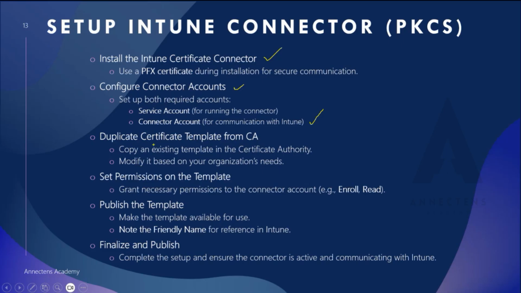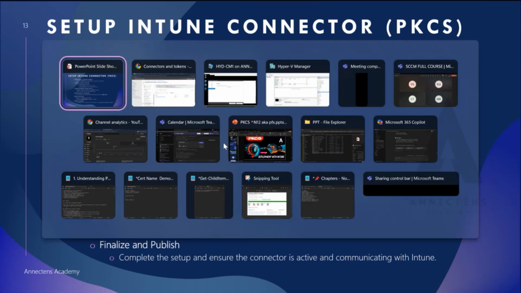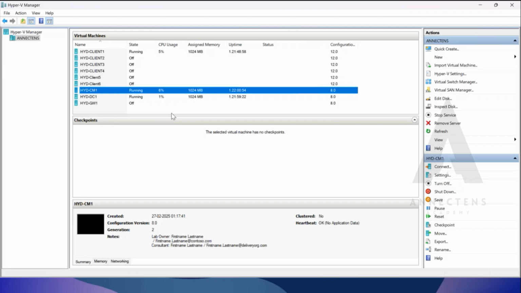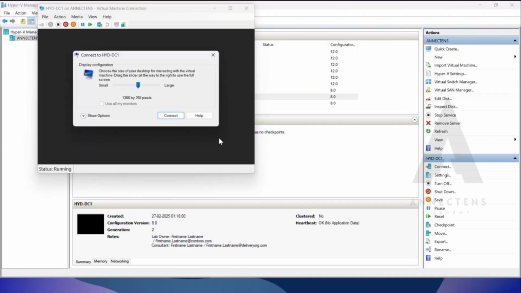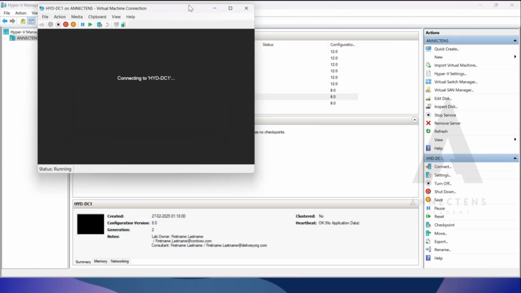Now we need to go to the certification authority, look for the certificate template, and duplicate it. So let's now go to the hypervisor. That was CM1, where I had only set up my connector. This has nothing to do with the certification authority. The certification authority is set up on a different server, where my domain controller, Active Directory and other services are currently running.